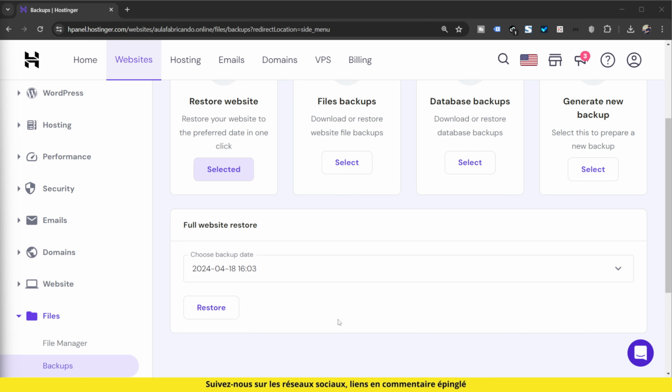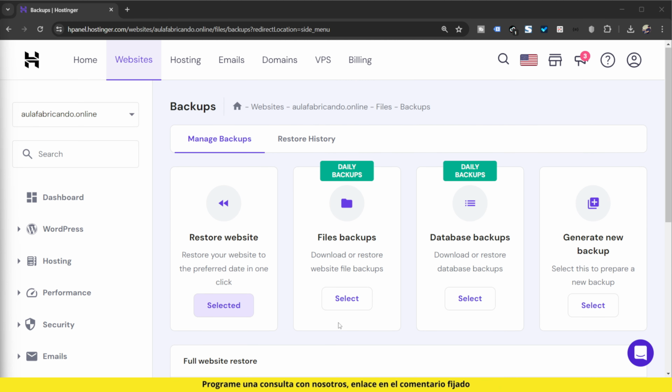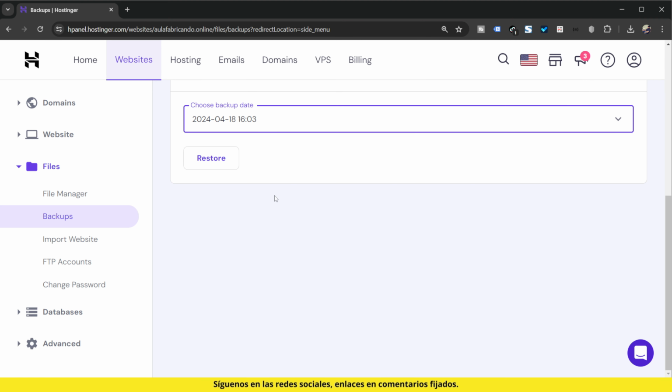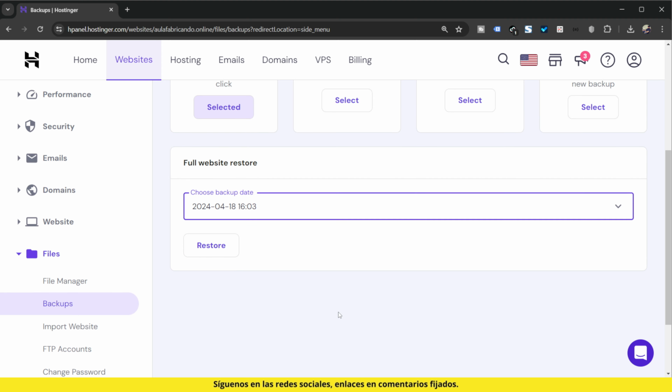Okay, backup completed. Now you can go to your website and make the necessary changes. If you have a problem, it's very simple to restore the backup. You can come here to restore the website. Select the date of the backup you made. Click on Restore, and it carries out the entire process.